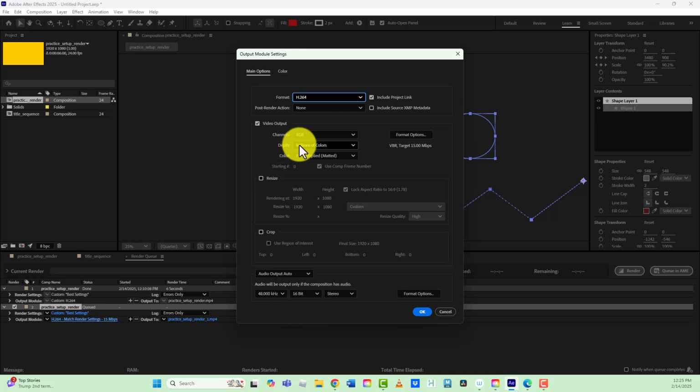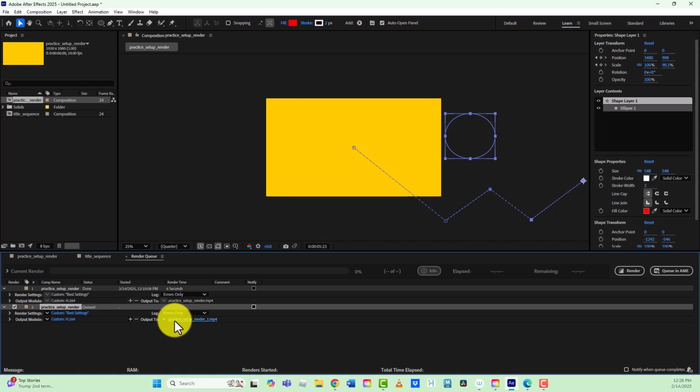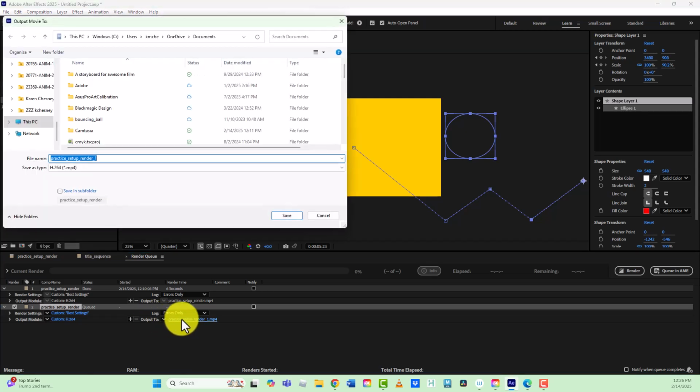Video output, I don't need to change. I'm working in RGB. I don't need to do anything. If I had sound, it would be in 48 kilohertz, which is human hearing. Great. And the last one, which is pretty important here, is the output to. Where do I want to put this? It's called practice setup render because that's what I made, and I can see where it's going. It's going into my documents folder, so I say okay.